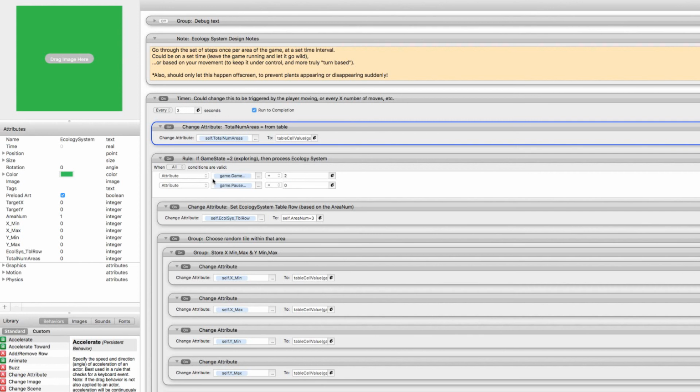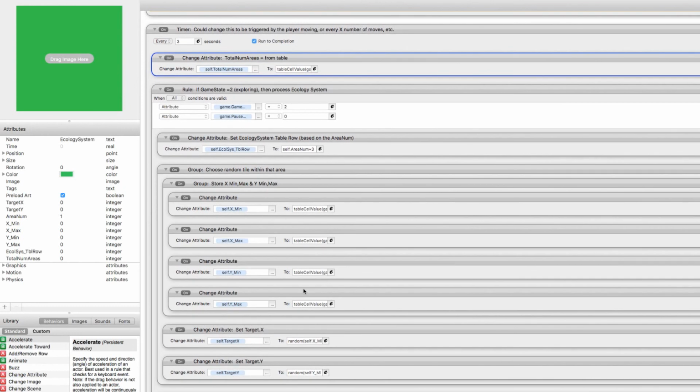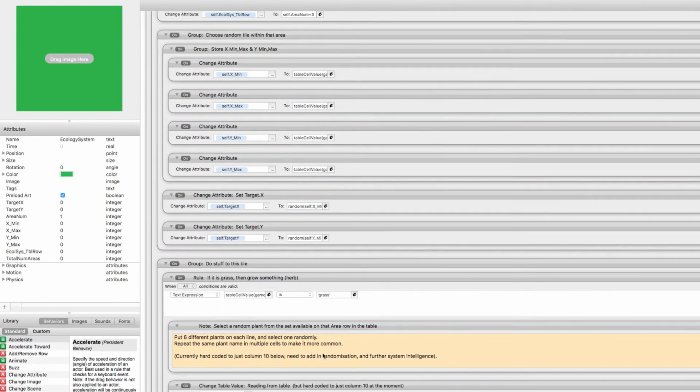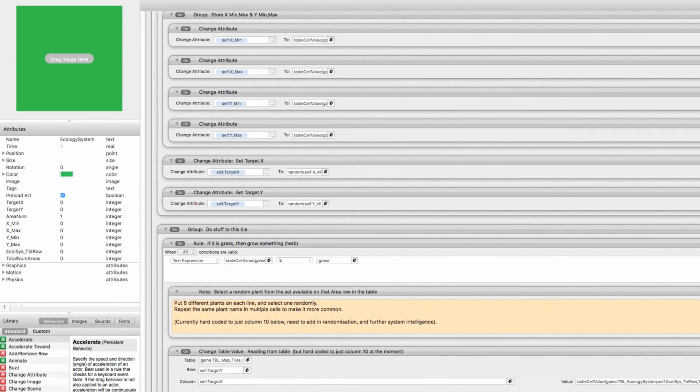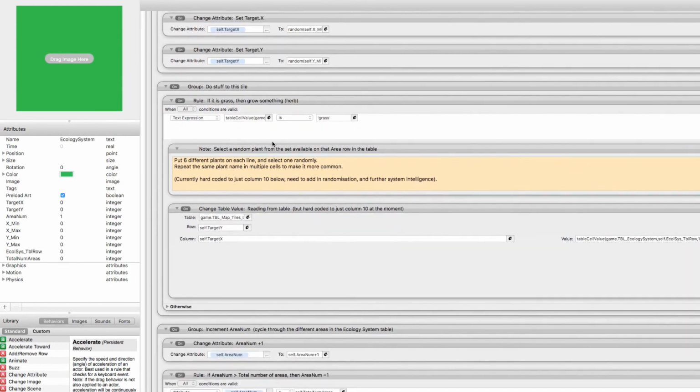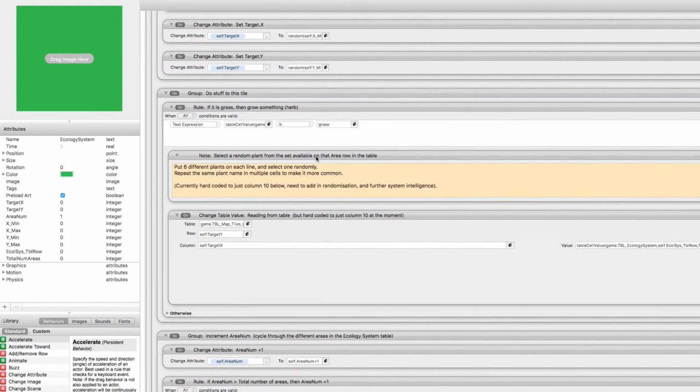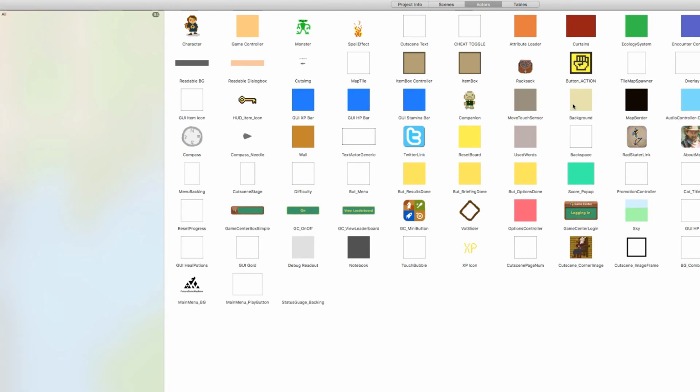But every 3 seconds, it goes through and looks at the ecology tables, comes up with a random cell, and then if it is grass, it might grow one of the herbs there, or change it. And that system could be extended a lot, and I had some plans for that, but I didn't do that. What else? There was going to be maybe companions. You could have people follow you around, one tile behind you, like if you were going to rescue someone or something. So yeah, I think that covers it.